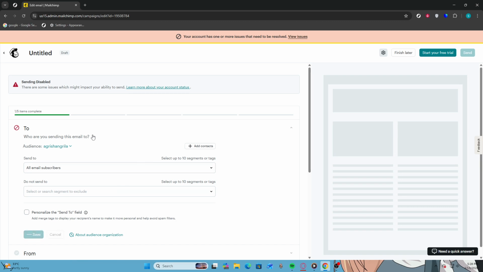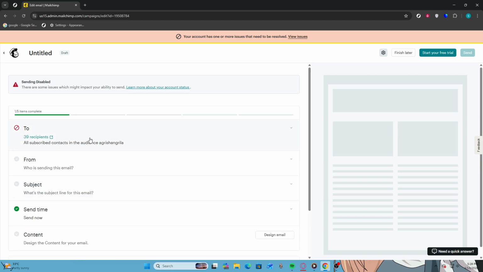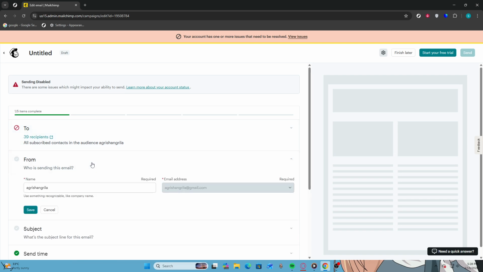A confirmation message may appear briefly indicating that your changes have been saved successfully. Now proceed to the From section by clicking on it. Here you will set the sender information for your email. This section should now display options for entering your sender name and email address.